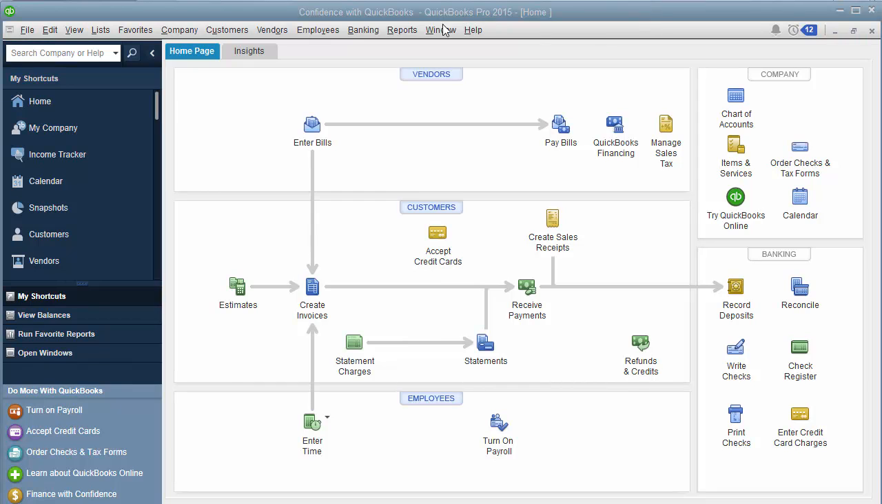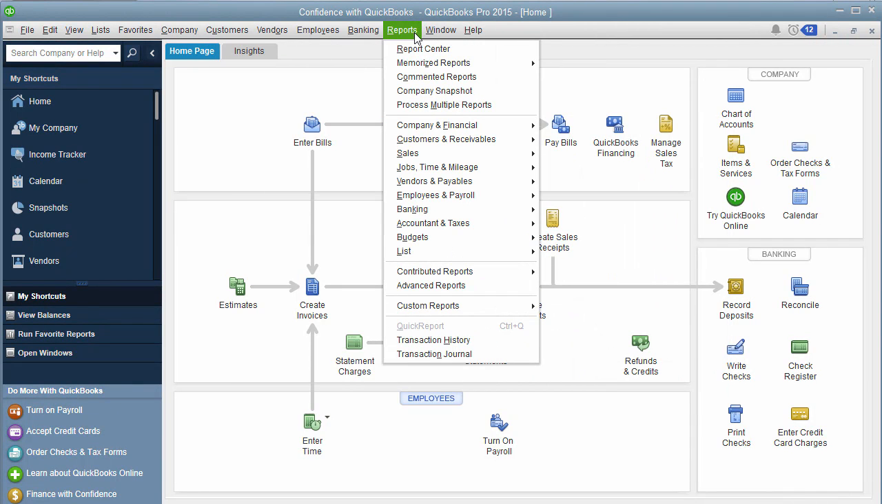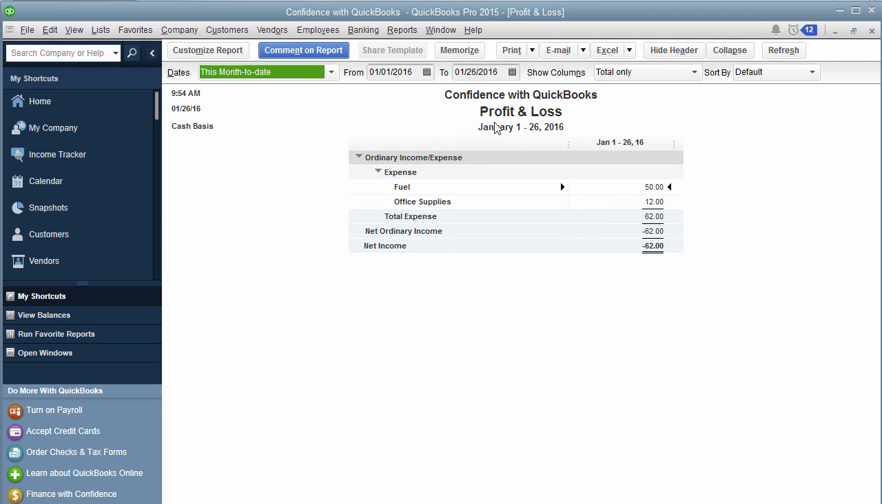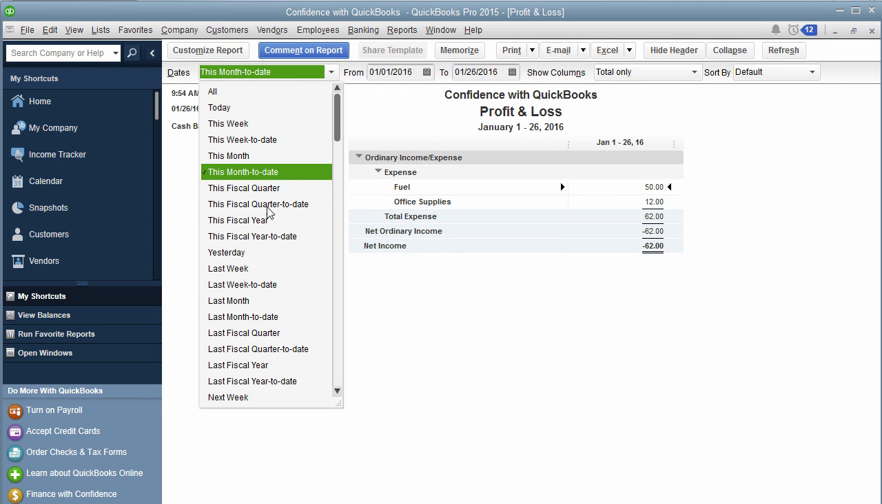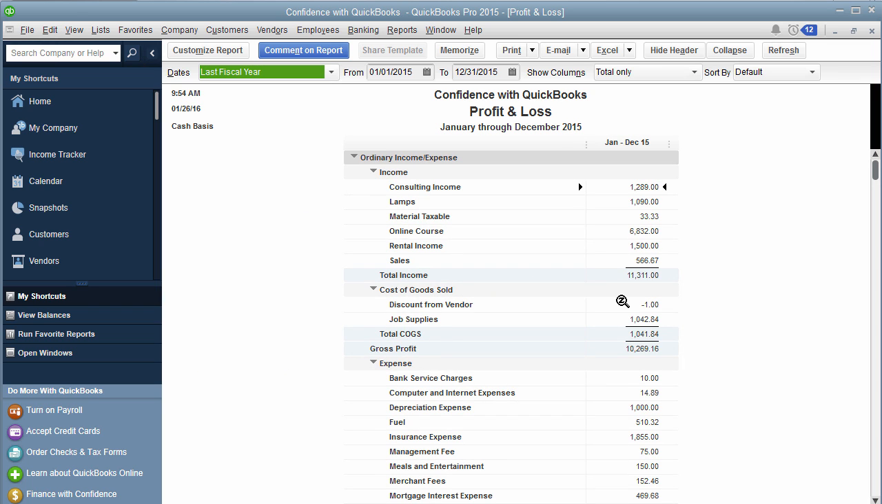All right. So let's go in. I'm going to first show you the 3 clicks that I talked about in the video. So this is reports, company and financials, profit and loss standard. Then you can choose whatever you want. You can pick last fiscal year. This is a sample file that I use for my training purposes.